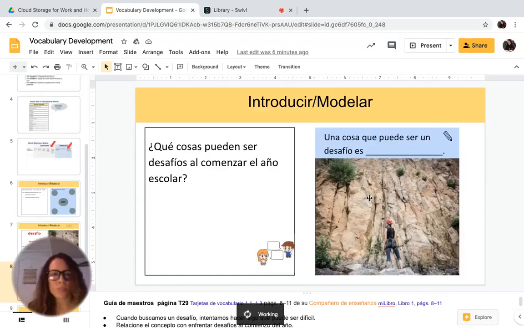So, ¿qué cosas pueden ser desafíos al comenzar el año escolar? Again, they have a visual model to help support the academic vocabulary.